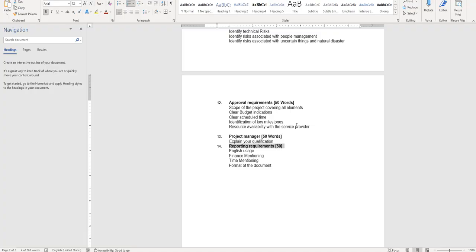Next section is project manager. We name a project manager, and you simply say that the project manager has good qualifications. Whatever qualifications you have, you can mention them, or some details you can provide. And at the end, I expect you to write that the project manager has good experience in completing this kind of project, whatever kind of project you are doing. You should mention that they have very good experience in implementing the kind of project you are doing.